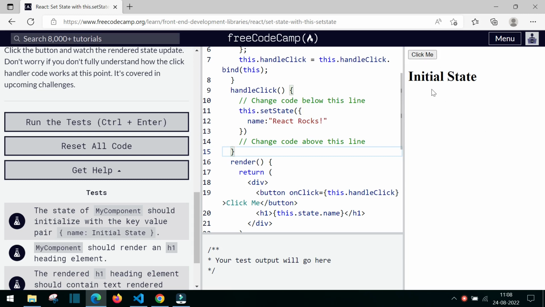Initially the button is there and it is set to the initial state. When I click this button, changes will happen. I am clicking it. Now you can see React Rocks is displayed here. When I click on it again, nothing will happen. So this is how it works. Press Ctrl Enter.